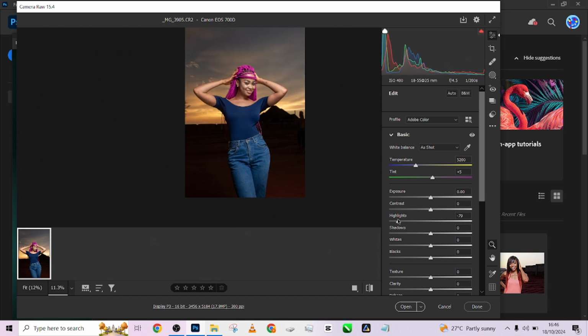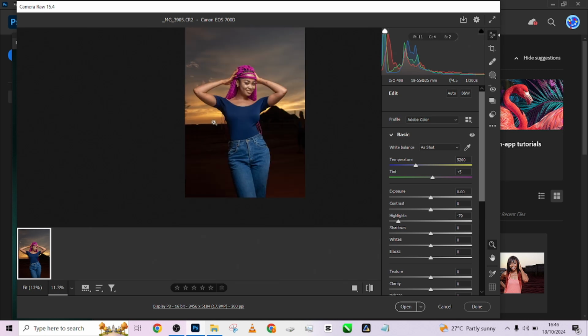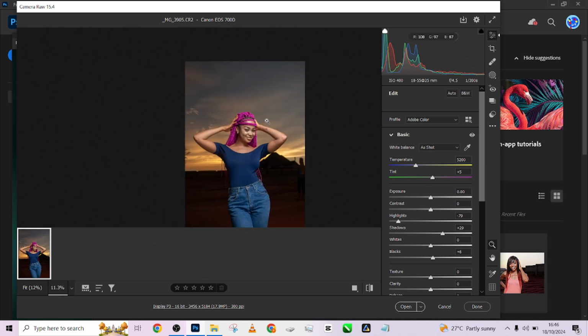Although it's also affecting the highlight on the object, I'm going to show you how to restore highlight to your object separately right inside Camera Raw. So once you have done that, try to lift up your shadows a little, just for these areas, just slightly, and maybe the blacks as well, just like that. Okay, I think I like it this way. So we can work with this.